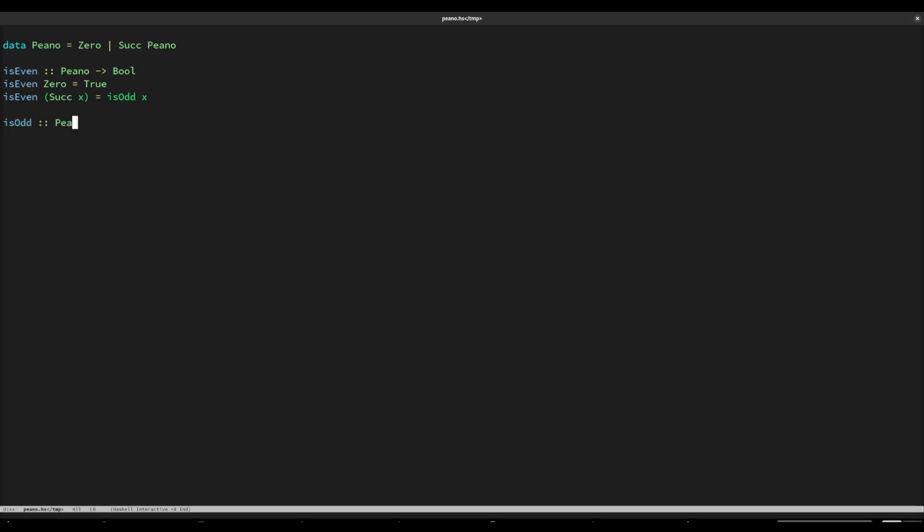The isOdd function looks very similar. We pattern match on the sole argument. If the argument is 0, then it's clearly not odd.